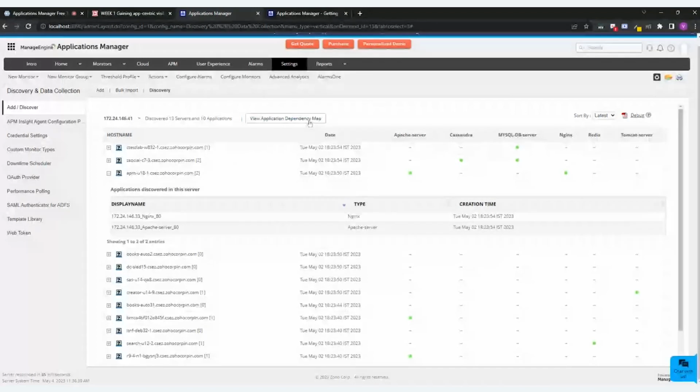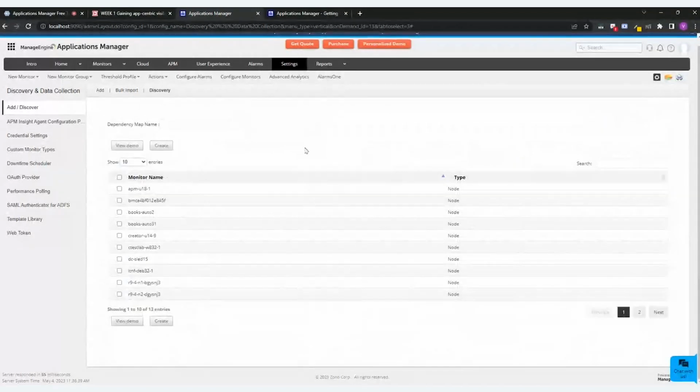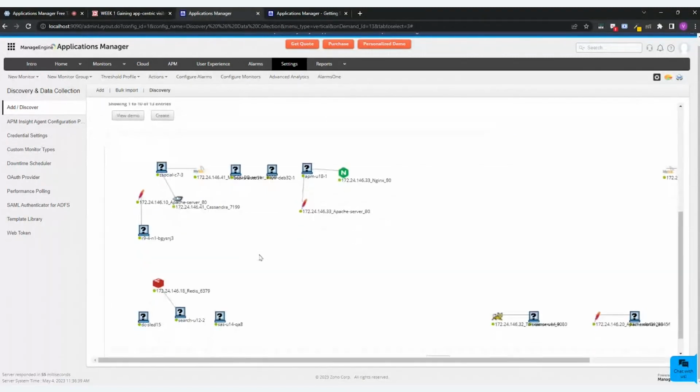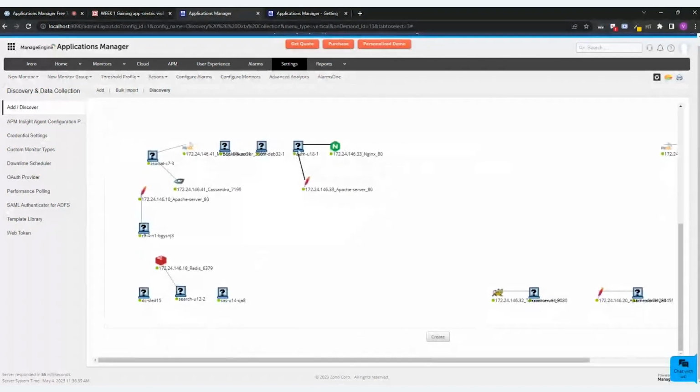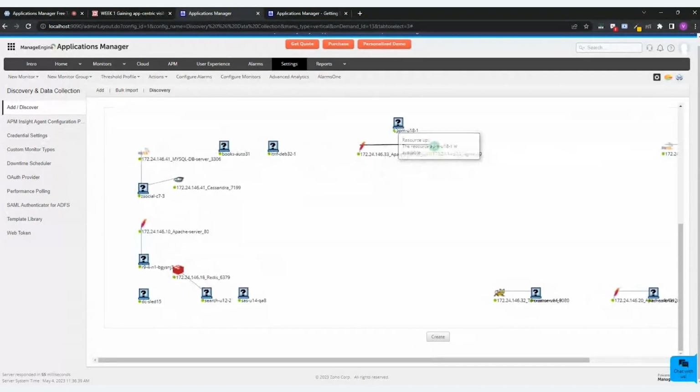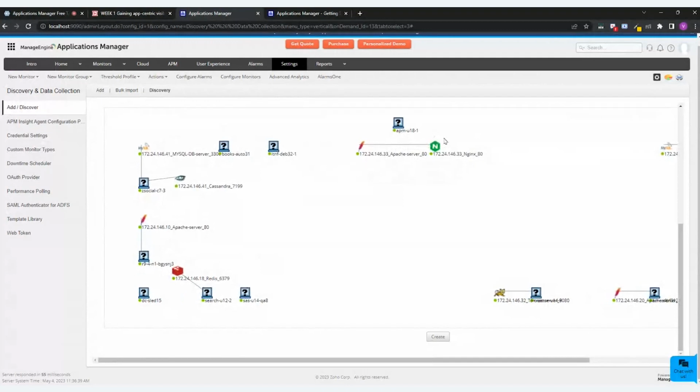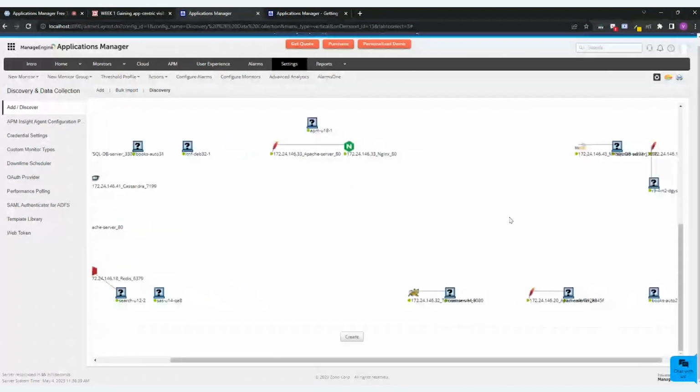Then you can click on view application dependency map and you can select all the monitors. So here you can view the entire map. Say for example, you can drag this and have a clear view of how the interconnected elements are. So here you can see that this particular server is connected to Apache as well as Nginx. You can just hover your mouse over it so as to get the health status of all of these servers. So you'll be able to view the status of these servers and see the root cause analysis if needed.